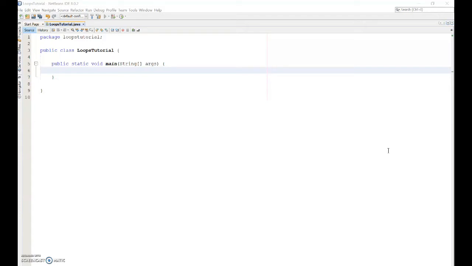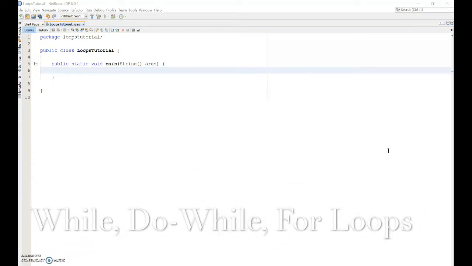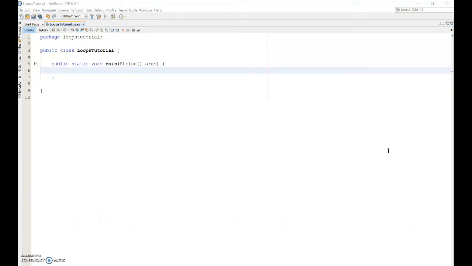But now we're going to dive right into our next chapter, loops. What is a loop? Well, in coding, when we want a statement to be executed over and over again, we use a loop. Now there are three types of loops in Java: a while loop, a do-while loop, and a for loop. But before we actually get into loops, I'm going to talk about counters or accumulators.